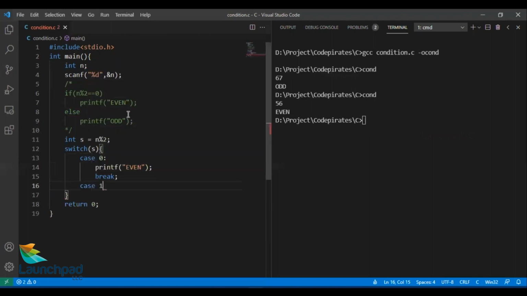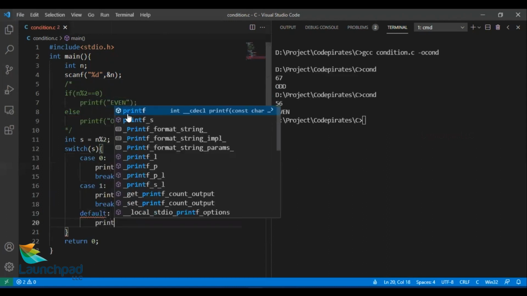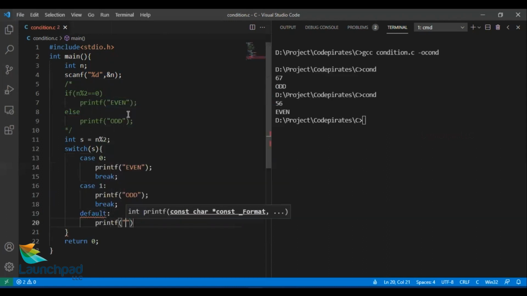Case 1, printf odd, again I'll break. Usually we tend to have something called a default case. The default case falls in the category of if none of the above predicted values occur. So then we fall into the default case.